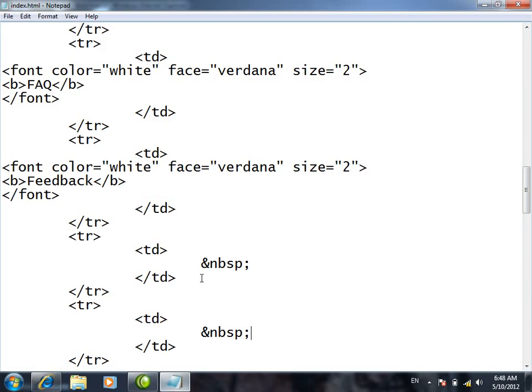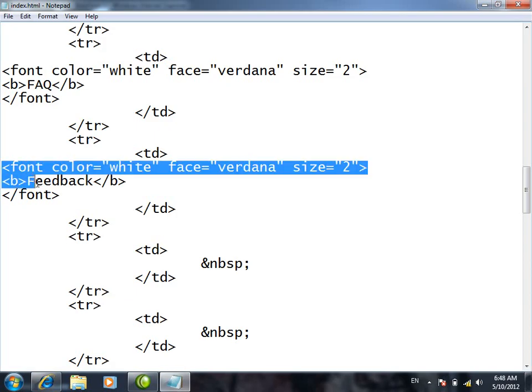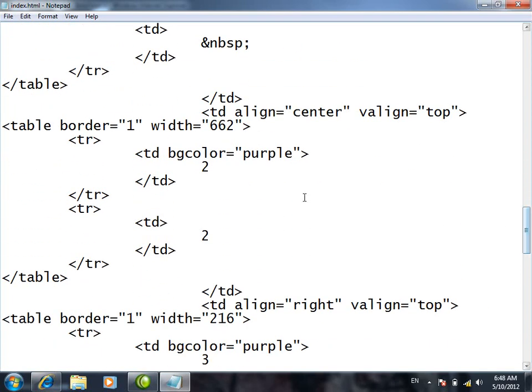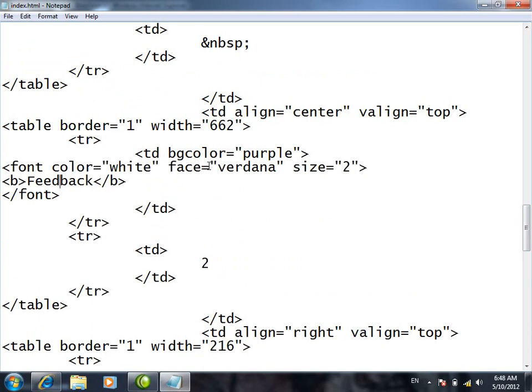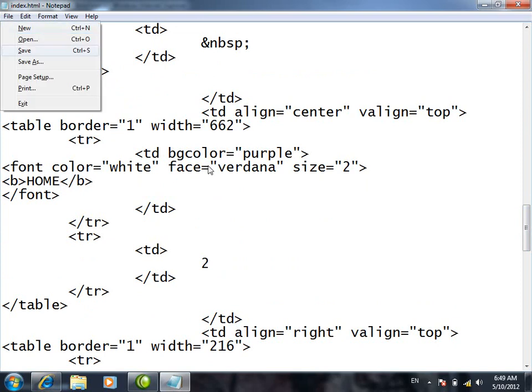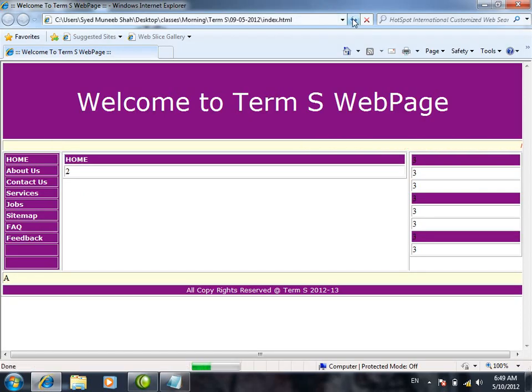Now, instead of these two, the next one, the one of which I have changed the background color, Control C, which one? The first one here. Scroll down. Here, this is the two. Remove it. Control V, and right here, home. File save and refresh it. Now move towards the next one.